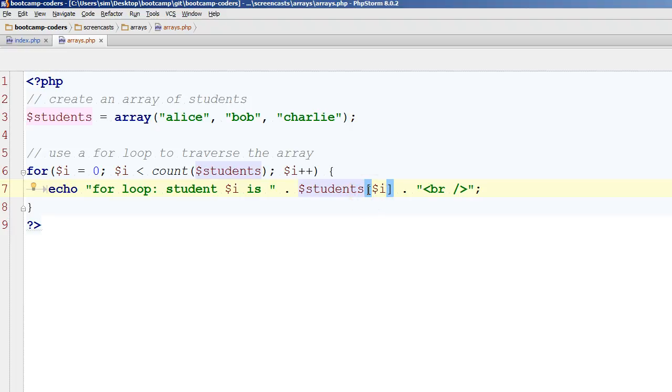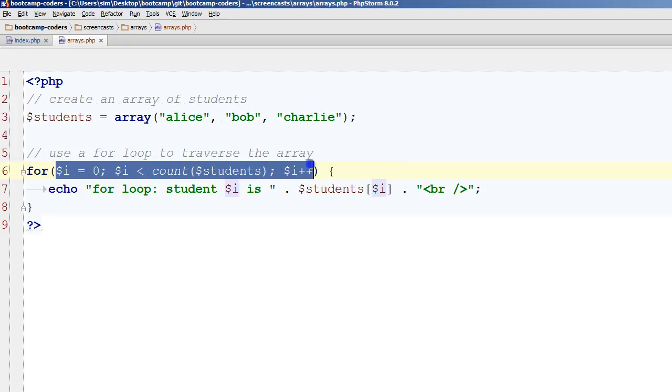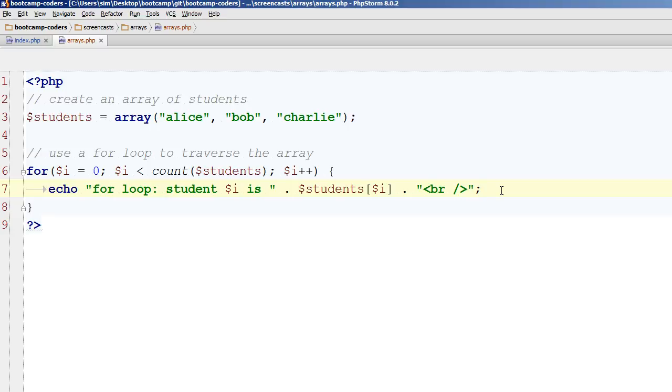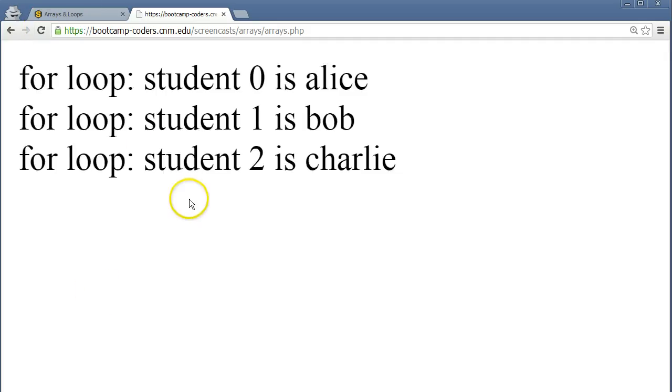Now, the important part of the syntax here is that we have the open box and the close box to note which index on the array we're using. And which index are we using? Well, we're using i. i is what we set up here in the preamble of the for loop. Let's see this at work.